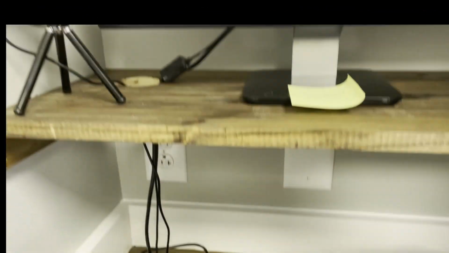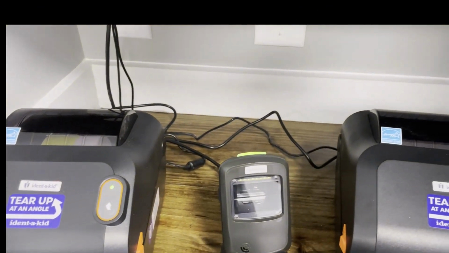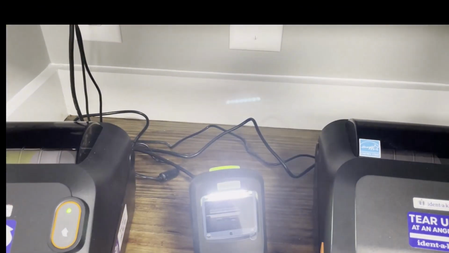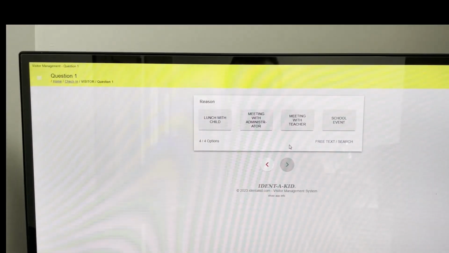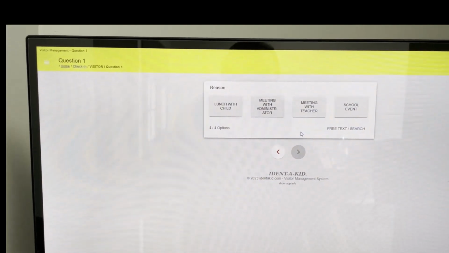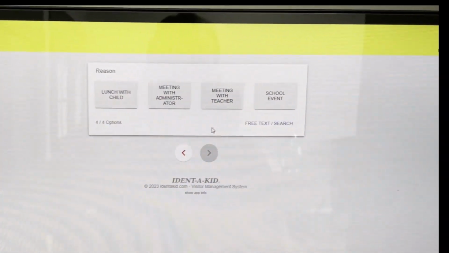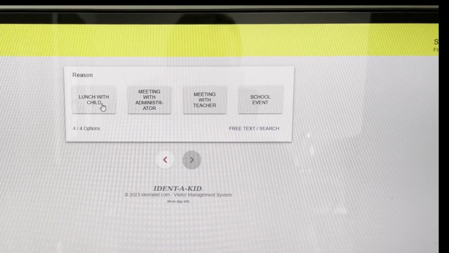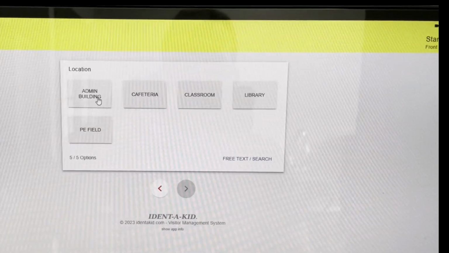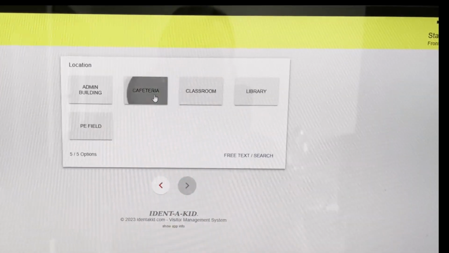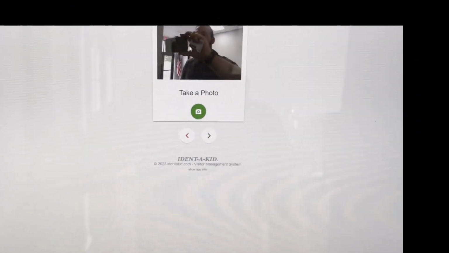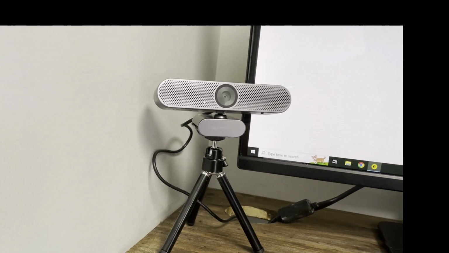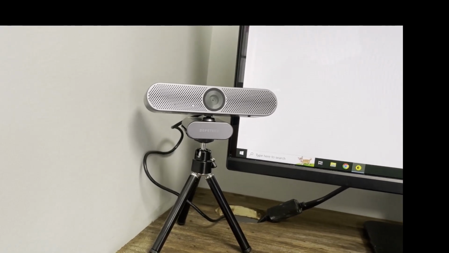So you're going to take your license and put it in front of the scanner. Once it's accepted your license, sometimes it may take a couple of times scanning it, but you're going to come back up here to the screen. You're going to check your reason for being at school today. Then you'll select the location where you'll be. And then it's going to take a photo. You'll look over here on the webcam. Click the picture.